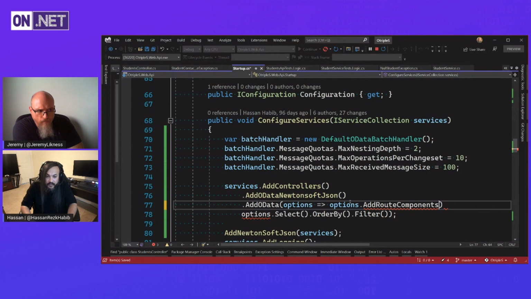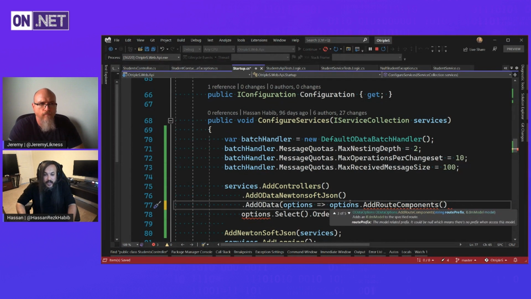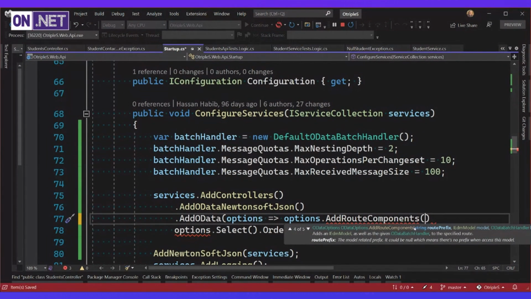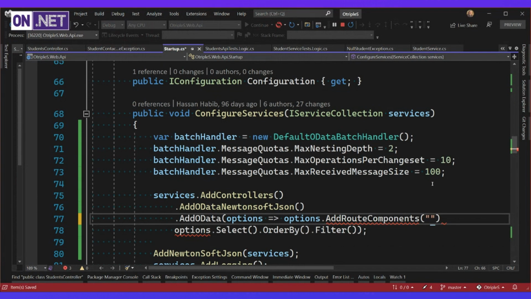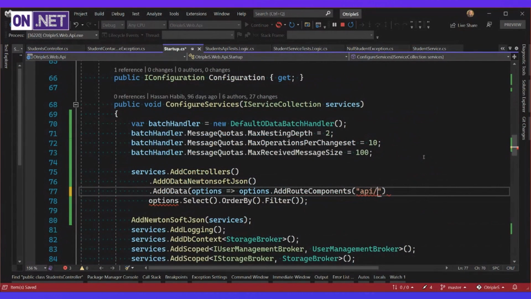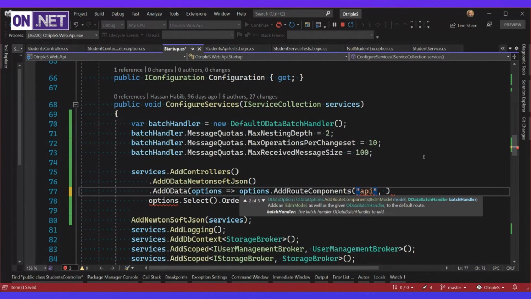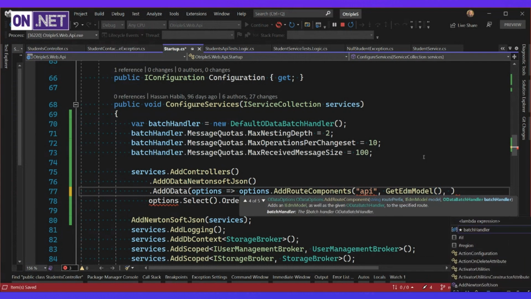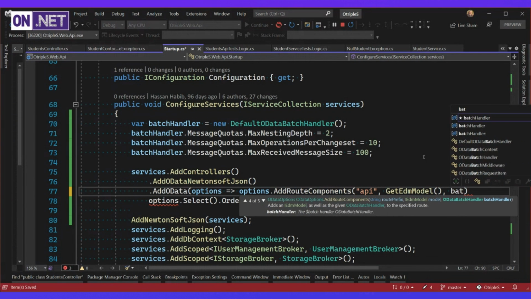Anyway, the first thing in here, the API that I'm actually going to be using, is the route prefix that takes a batch handler. I don't know if you guys can see the little tooltip. Do you think you can see that, Jeremy? The little explanation that's coming out. I see it adds an IEdmModel as well as an OData batch handler. Nice, perfect. Okay, so let's add in some stuff. My endpoint is API, so that's the API prefix, and then this is the GetEdmModel. That's why we built that EDM model earlier. And then the last thing is that I want to pass in the batch handler in here.